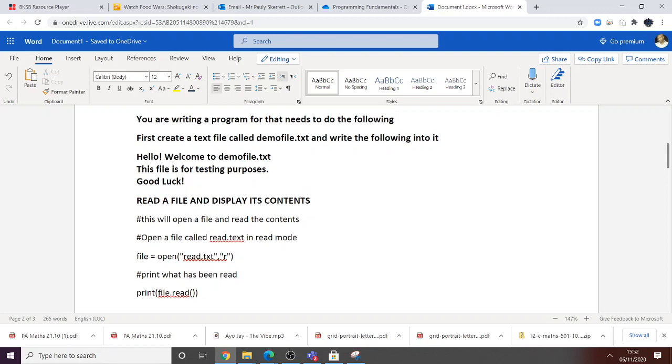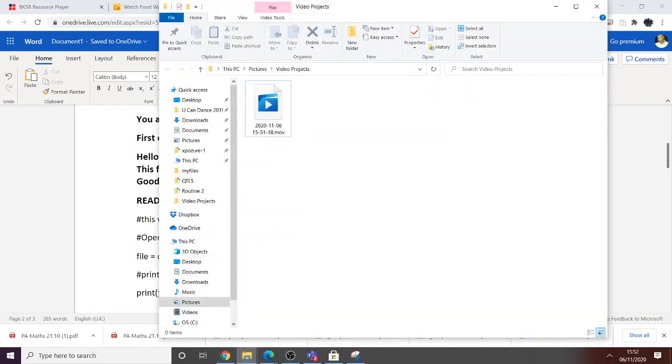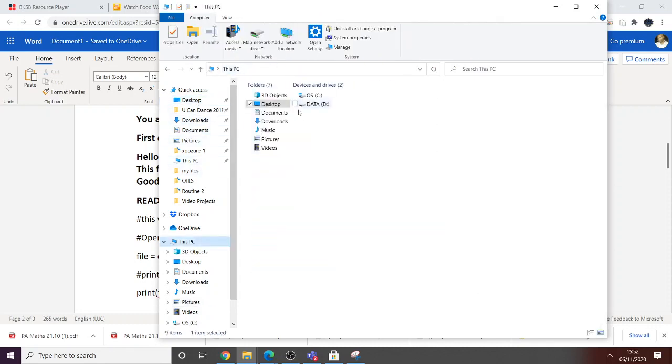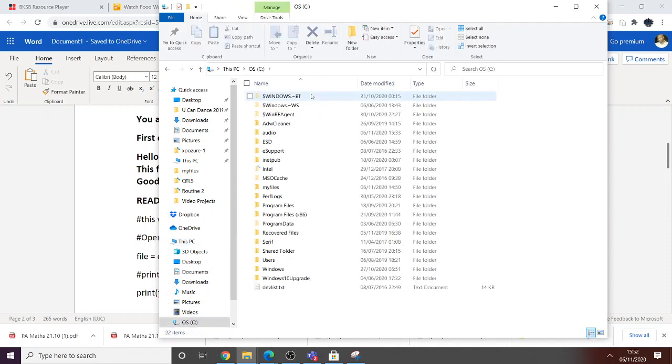So you are writing a program that needs to do the following. First, create a text file called demofiles.txt. Now what we would do is we'd open up a file location. Let me just open up a location here. I would take mine right into the root, so into the C drive. I've got an area here called My Files.